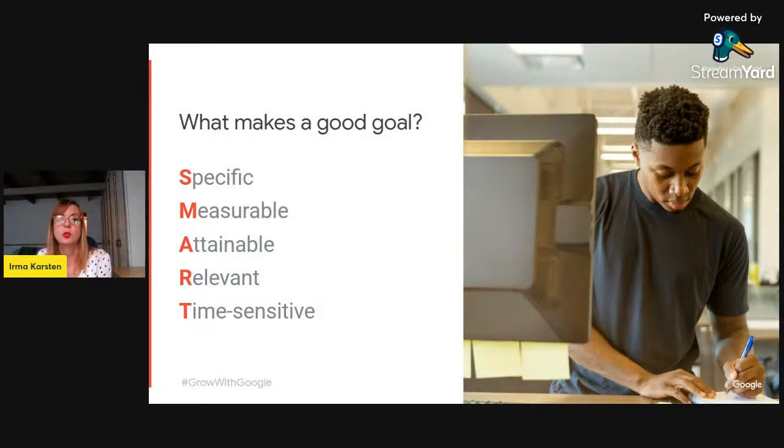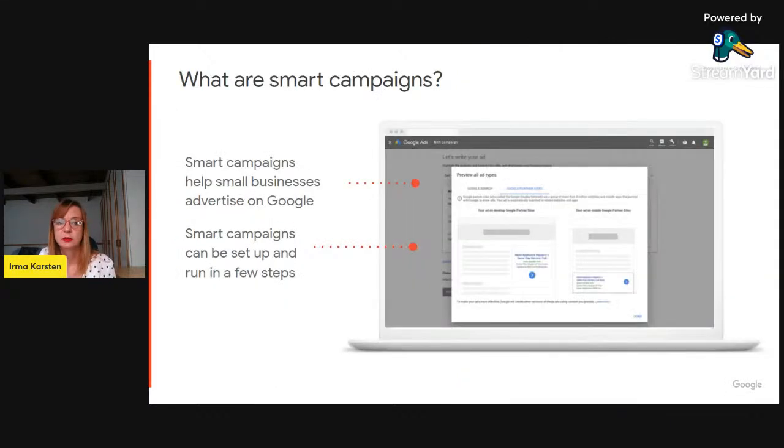It may be that you want to sell 25 laptops online in the month of November or 30 laptops online in December. So it needs to be really, really specific in terms of when you get to the end of December, that you can actually measure: have we achieved this goal? Yes or no? How far are we off? And what do we need to adjust?